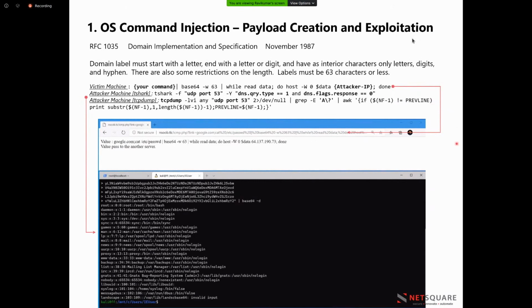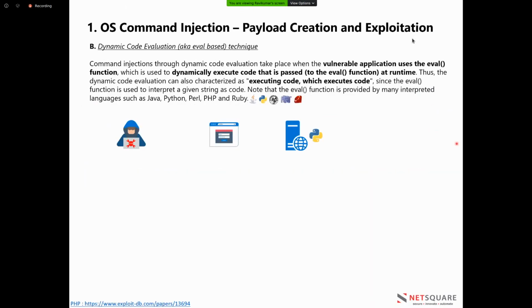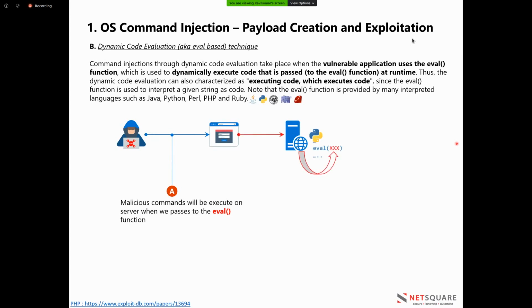Okay, let's move to dynamic code evaluation. Many languages use the eval function for particular operations, and in the eval function you can put your own code and execute your OS command. So if I send some malicious command, it will be executed on the server side. I consider one example in Python, where whatever input I put goes into the eval function.